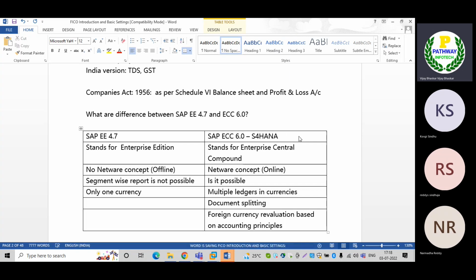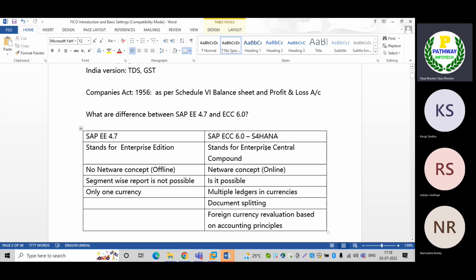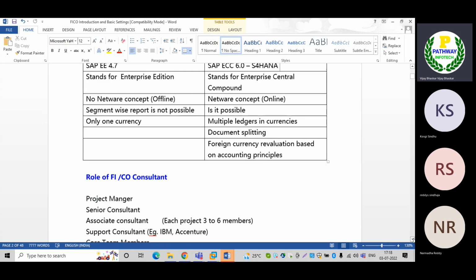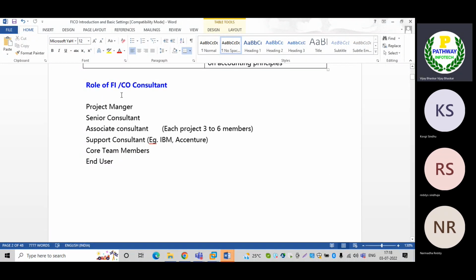సో ఓకే, నౌ నో నీడ్ టు రిమెంబర్ దిస్ వన్ 4.7. 4.7 అండ్ ECC వాట్ ఆర్ ద చేంజెస్. ఎందుకంటే మనం S4 HANA గురించి నేర్చుకోబోతున్నాం. ఓకే, యాజ్ ఎ FICO కన్సల్టెంట్ వాట్ ఆర్ ద రోల్స్?